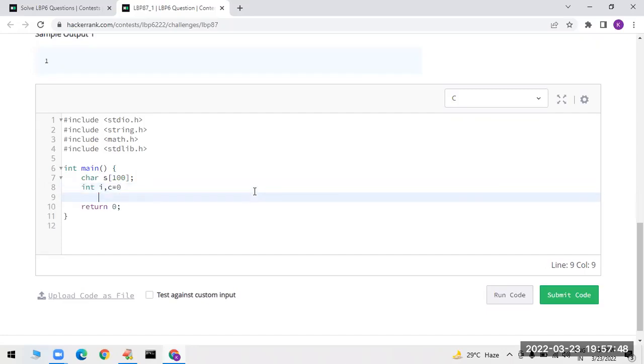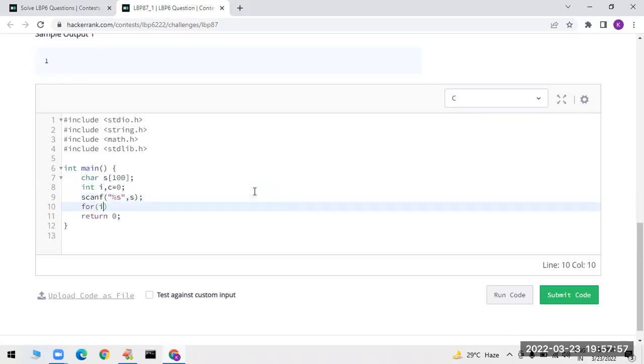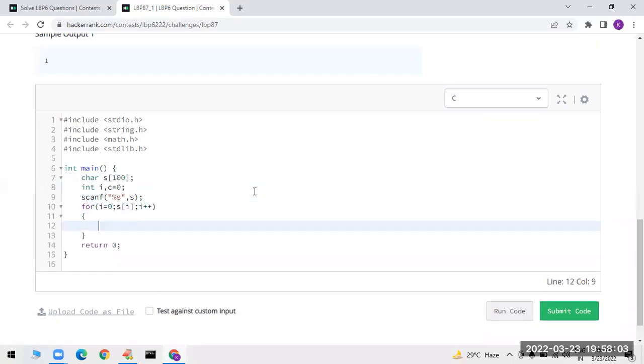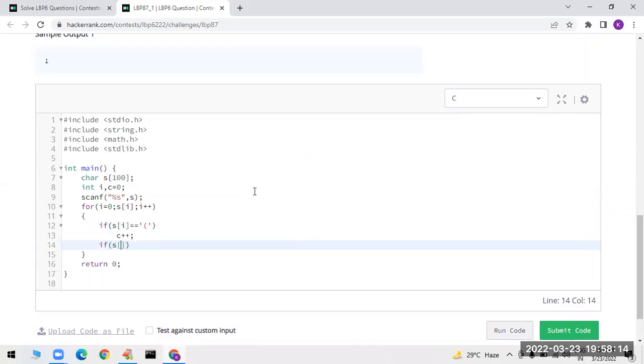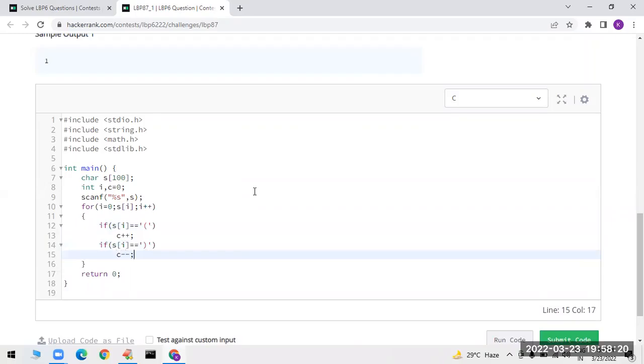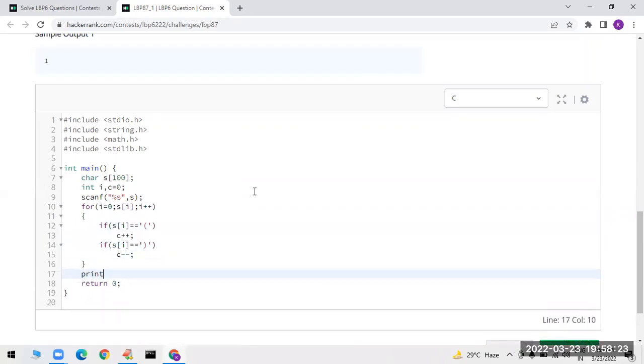So now what is my next requirement? Sir, we have to read the input, scanf percentage s comma s. For i equal to 0, s of i, if the string is available, i plus plus, I am checking whether s of i is double equal to open parenthesis. If open parenthesis, I will do c plus plus. If s of i is double equal to closed parenthesis, then c minus minus. That's all right. Sir, finally, we have to print the value of c, which will return the result.